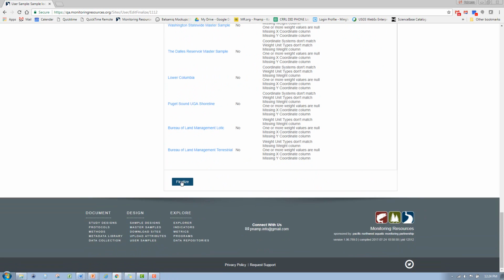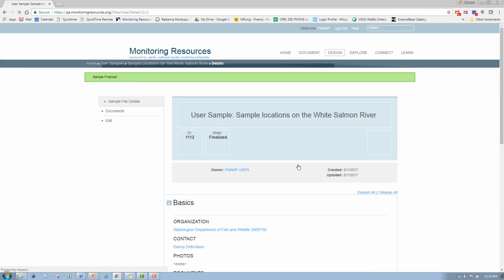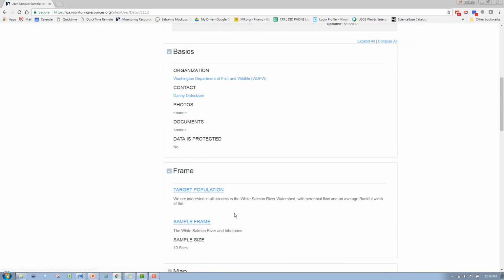Once you've gone through that, you can click Finalize and it will ask you if you're sure you want to finalize your user sample file. And then by finalizing your user sample file, you'll make it visible and available for other users in the sample designer. Once you finalize a user sample file, you cannot come back and add sites to it. So you have to know that going in. So click here, yes, we want to finalize it. And you'll see that the sample is now finalized, and you can go through and you can see all the data associated with it.